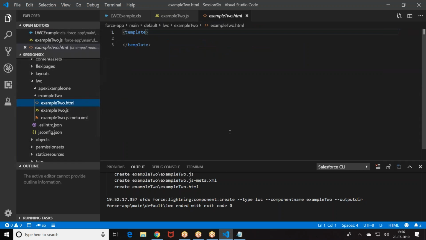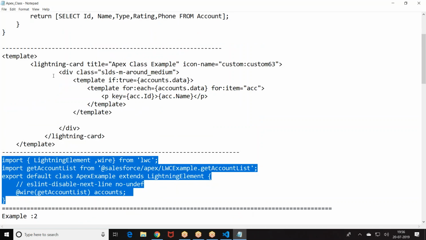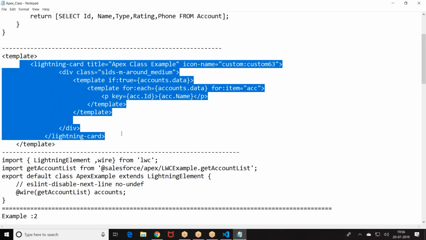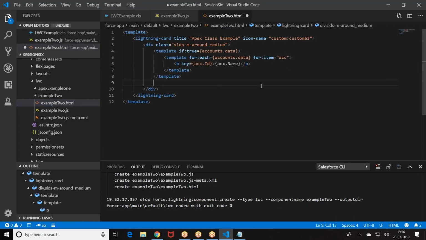How do you print the elements? If you want to print the elements, we require template for:each for:item. If you remember well, for each item we have a template. So let me copy paste the code. By now you'll know this structure, no need of any further explanation. Basically, I don't require all this stuff. Now, the Apex class example, template I have taken. If there is any data in the accounts, true, print this.